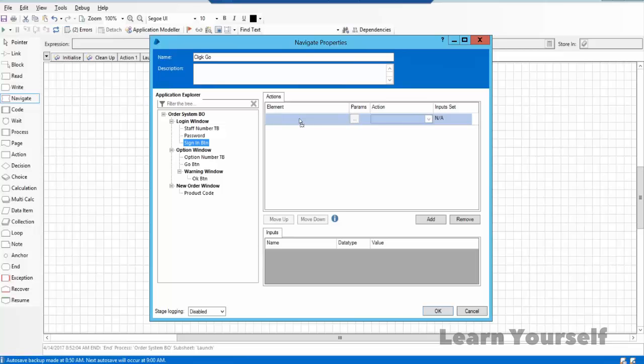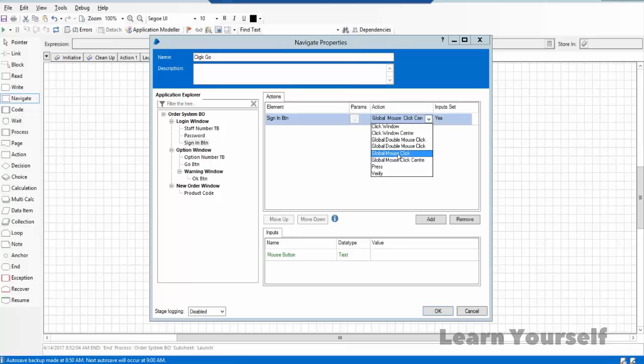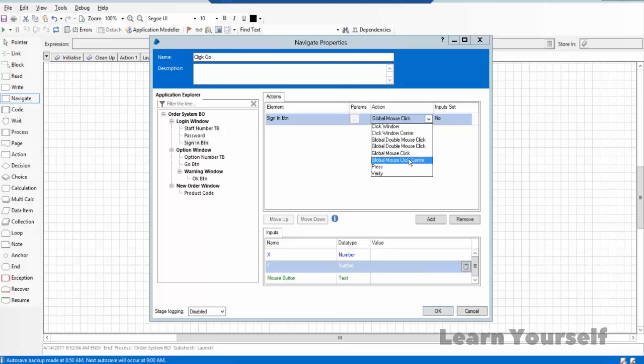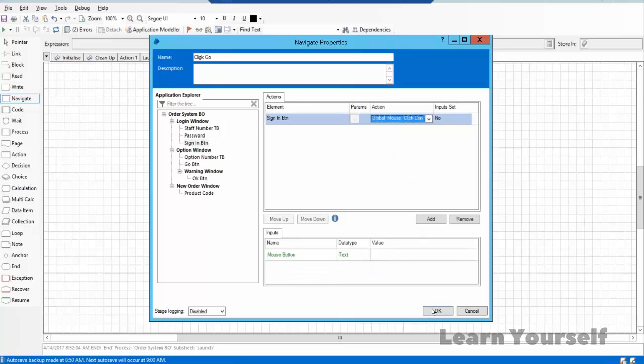We need to just drag and drop the element, and here we have a lot of actions. The click window center, global double click. There is a difference between global mouse click and global mouse click center. When I select the global mouse click center, it will click in the center of the button. But when I select the global mouse click, we have to provide the X or Y. This is again optional. If we do not provide it, it will act the same as center.